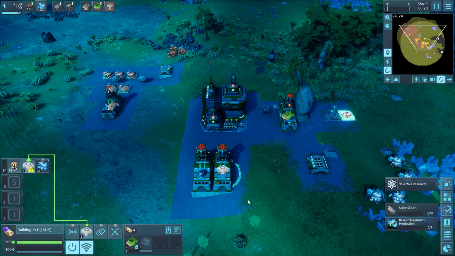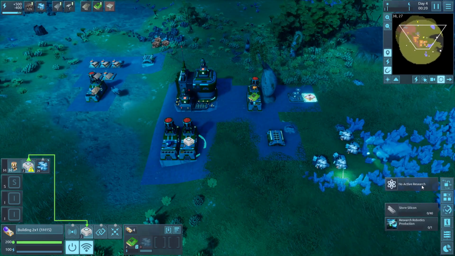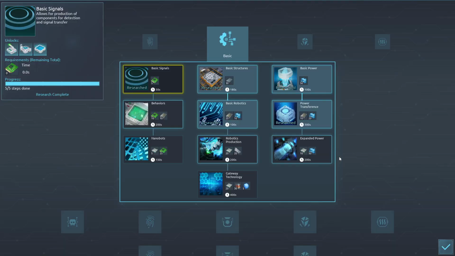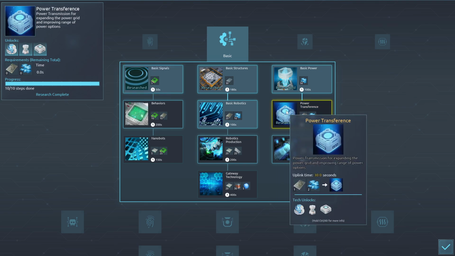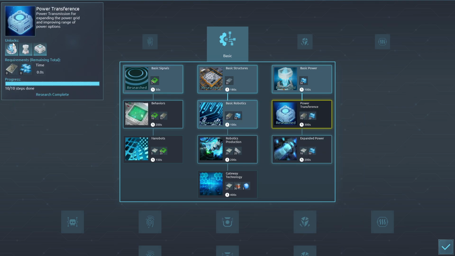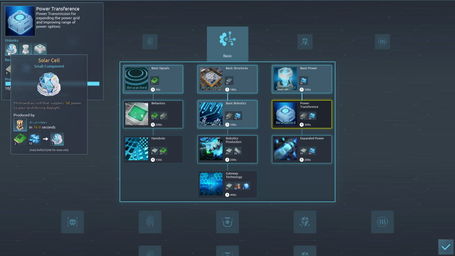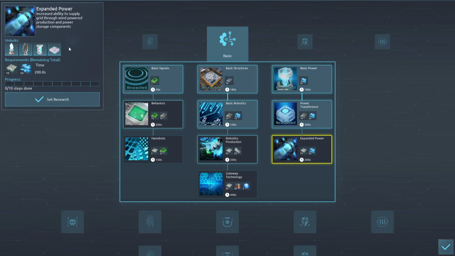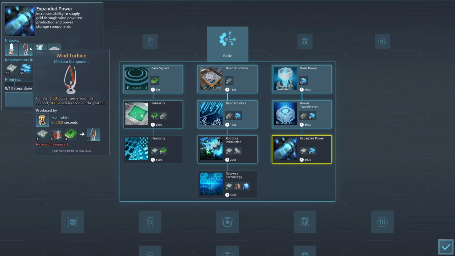So the next big step forward is for your own base, something you can select for yourself. Either you go for a solar cell power supply, which can be fulfilled right now, or you go for the research of expanded power, where you unlock wind turbines. Wind turbines offer permanent power generation, they don't take a break during nighttime, and they even gain extra power when they are located on higher ground.